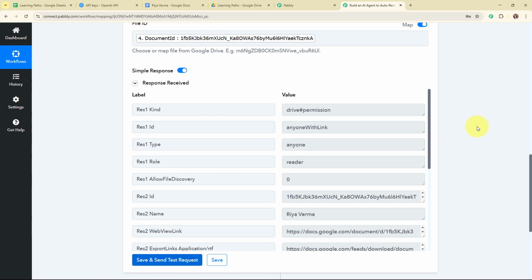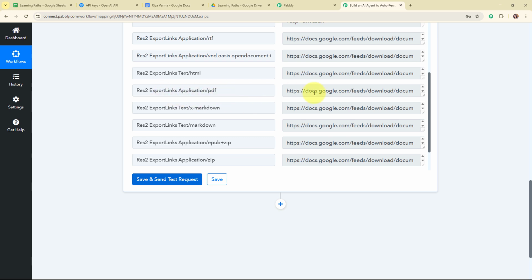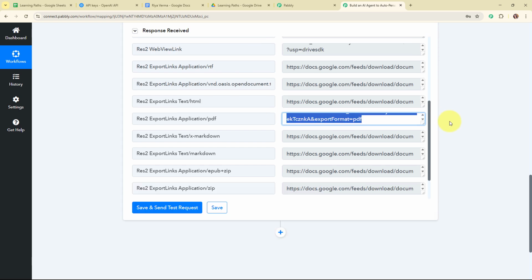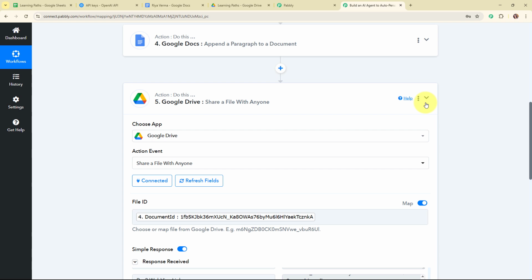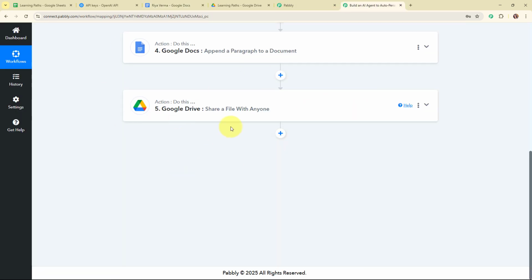And now after mapping the file ID, I'm going to click on the save and send test request. And here you can see we have received a successful response where we have received some links over here. So here you can see in these links, we have received a link of a PDF as well. That means we have successfully received a PDF formatted file link of this particular file. And also we have made this file shareable to anyone with the link. So let's go and check it. And here you can see we have successfully made this file shareable to anyone with the link. Alright, so with this we have successfully set up this action step as well.